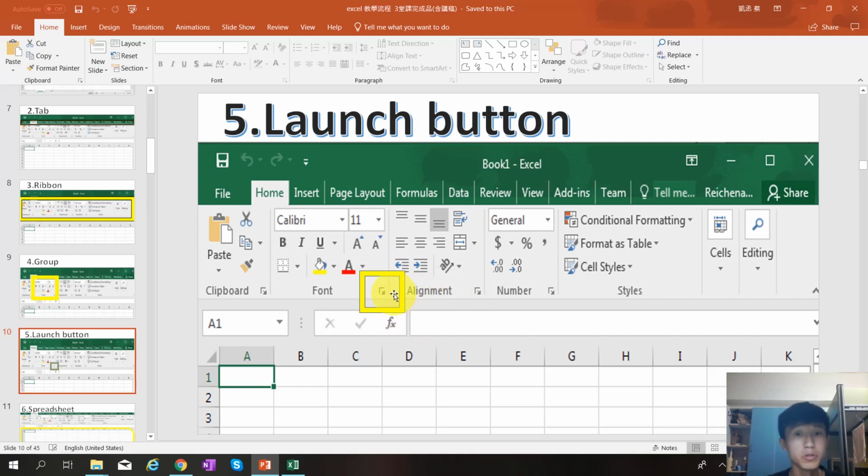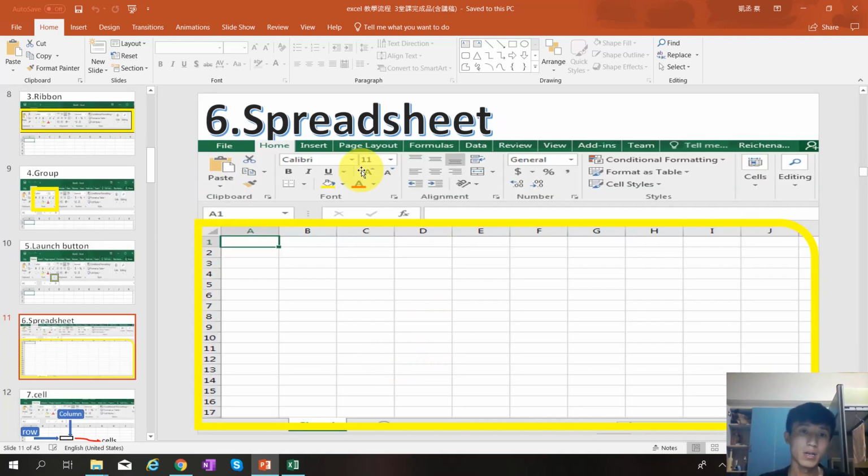You may want to ask why the Styles group doesn't have one. That's because Microsoft wants to fit all the functions into the groups, but they have limited space to work with, so sometimes they can fit all of them into the groups, but sometimes they can't. If they can't, you can find even more functions in the launch button. Alright, so there are some more terms that you need to know.